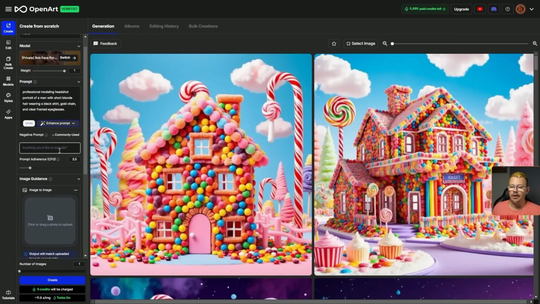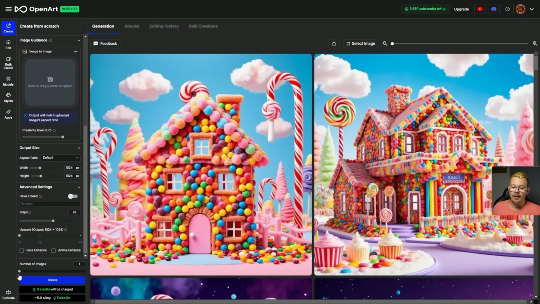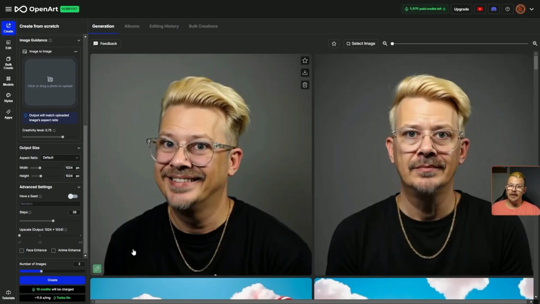I'm going to ignore all the other settings here, except for the number of images. I will take that up to 2 and click Create. And you tell me, I think that looks an awful lot like me. The smile on this one on the left is a little bit goofy, but I'm not saying it's wrong.